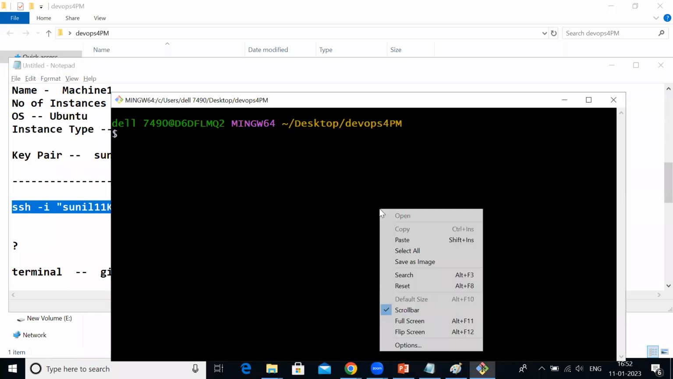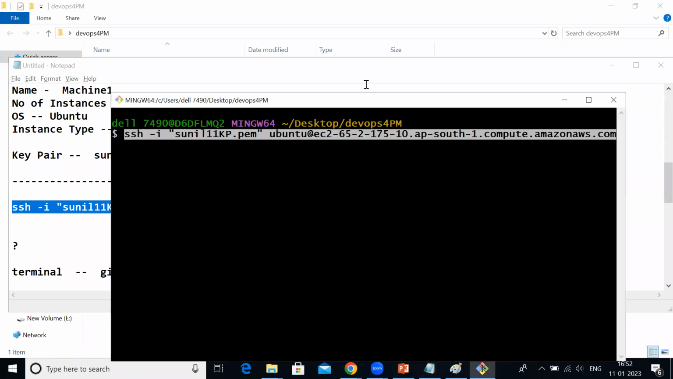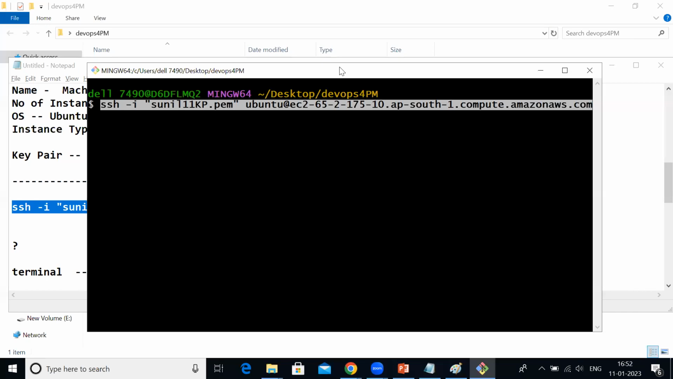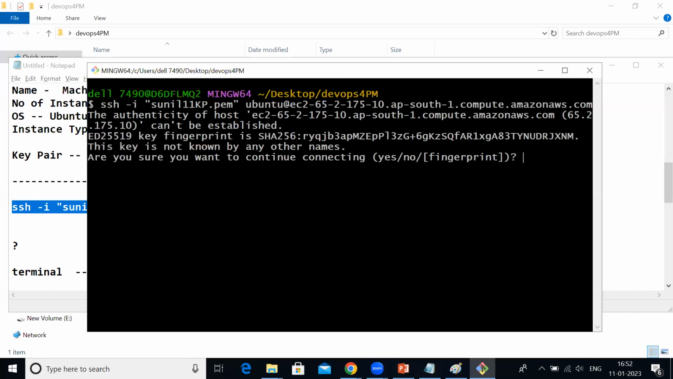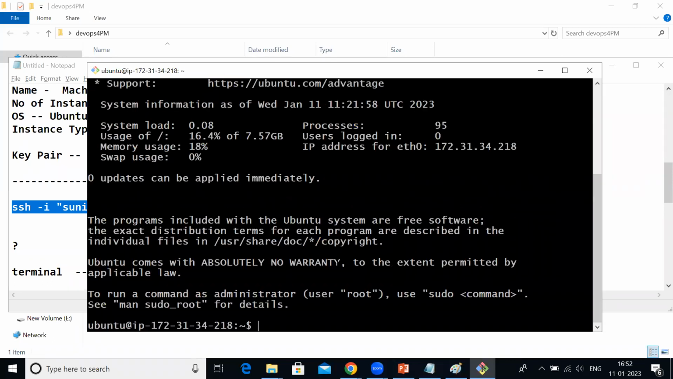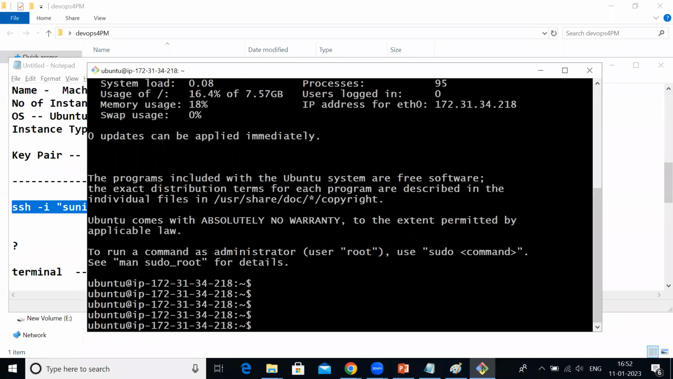Copy, paste my SSH command in my terminal. I press enter. Are you sure you want to connect? Type yes. Enter. Hooray, you have successfully connected. You have successfully connected to a Linux machine, which is somewhere running in the Mumbai data center.